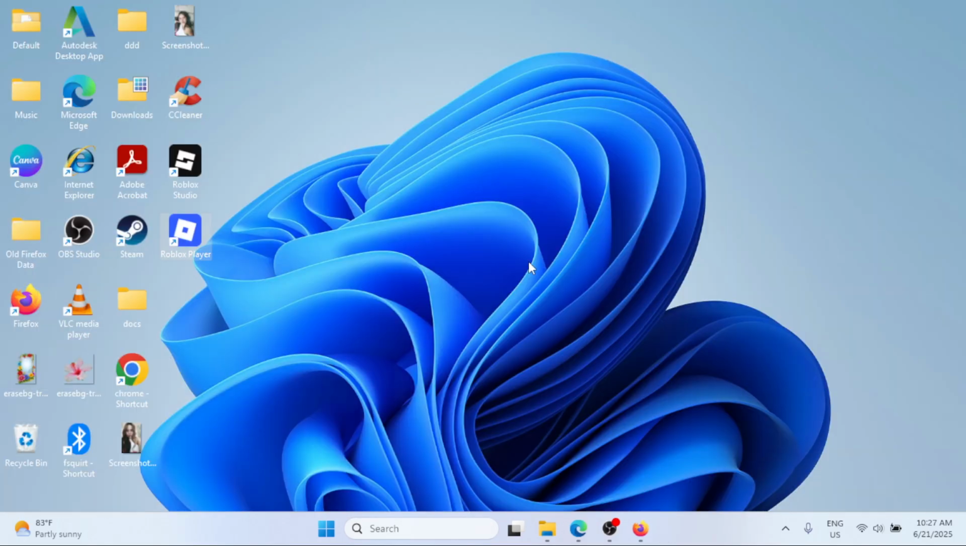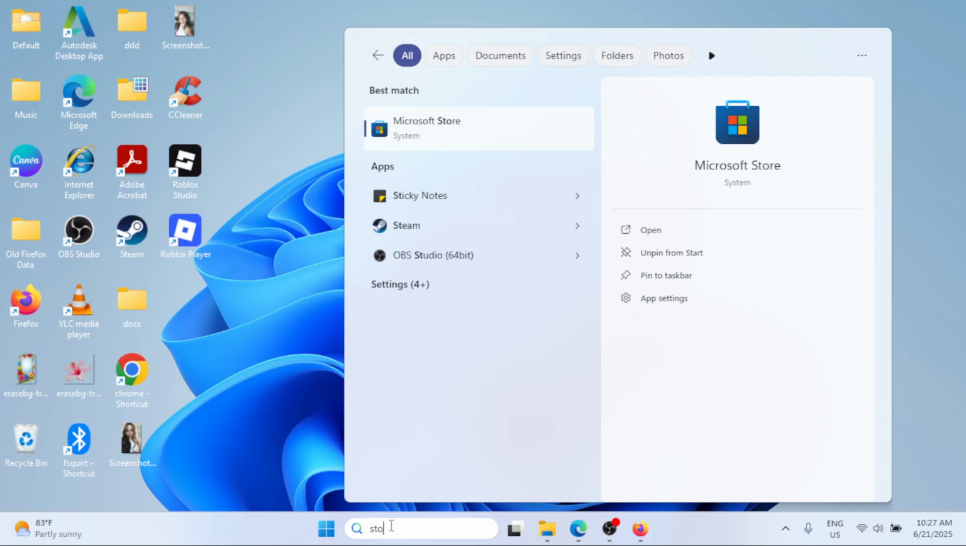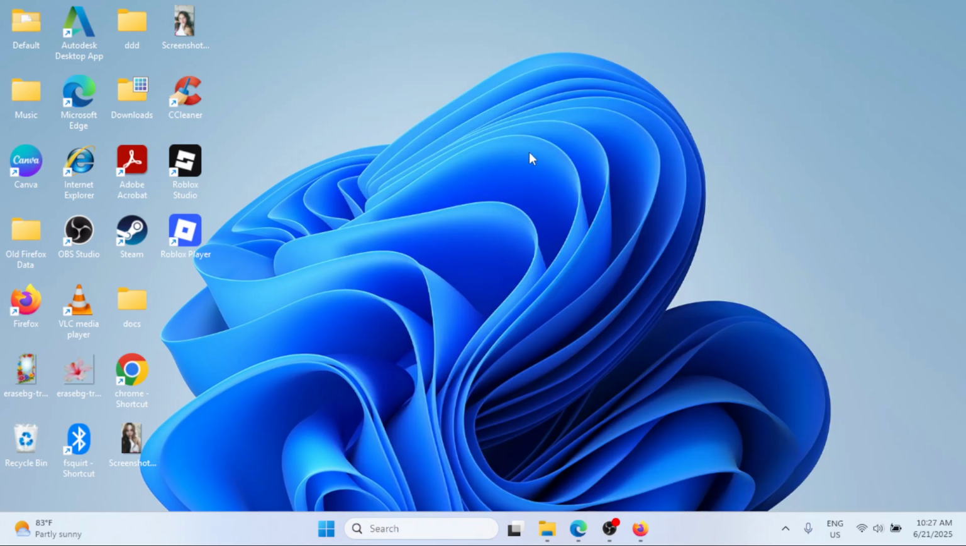The next thing that you can do is to visit the Microsoft Store and install Roblox from the Microsoft Store. So simply search for Store in the Windows search bar, click on it, and open the Microsoft Store and install Roblox. So that's it, and I hope this video helped you.